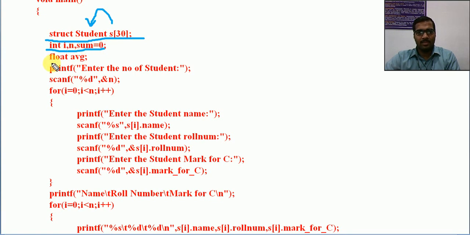Then the average, to find the average. Enter the number of students. Here it is given just like a normal array. 30 is given, so up to 30 records are permitted, but I will be entering only a few, maybe 4 or 5 student details. That is why we enter the number of students. Scan that number, for example, 3. 3 is the n that I have entered.